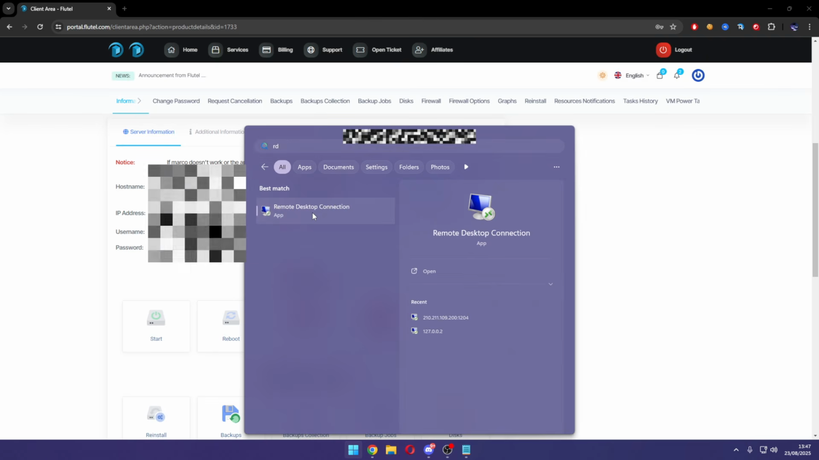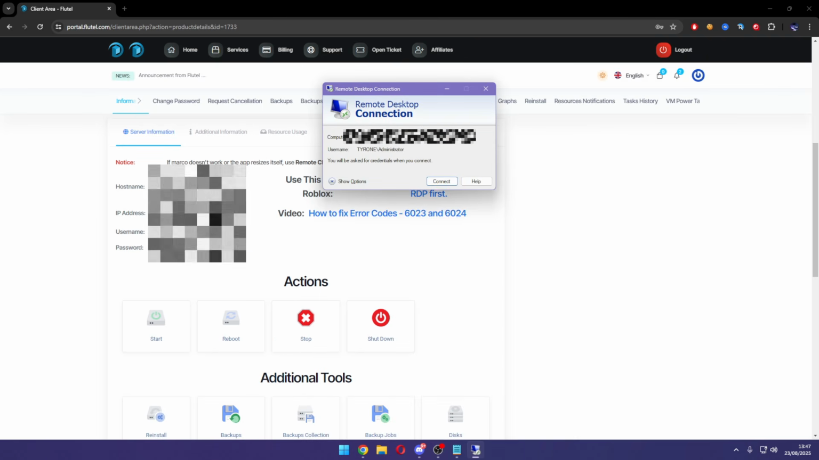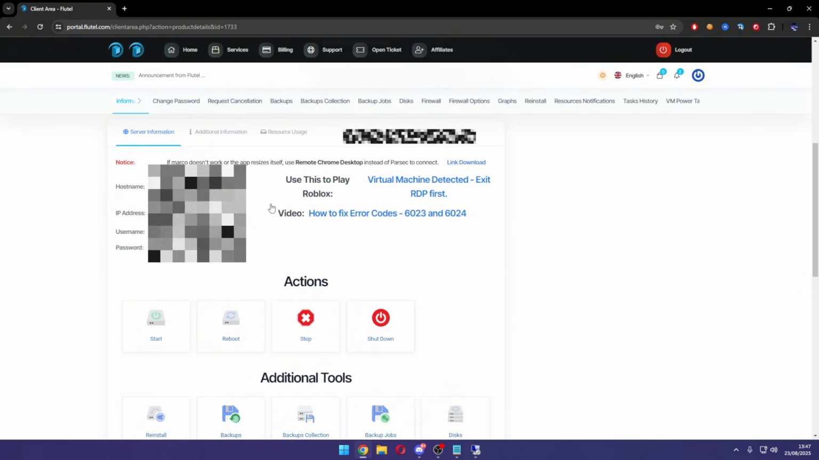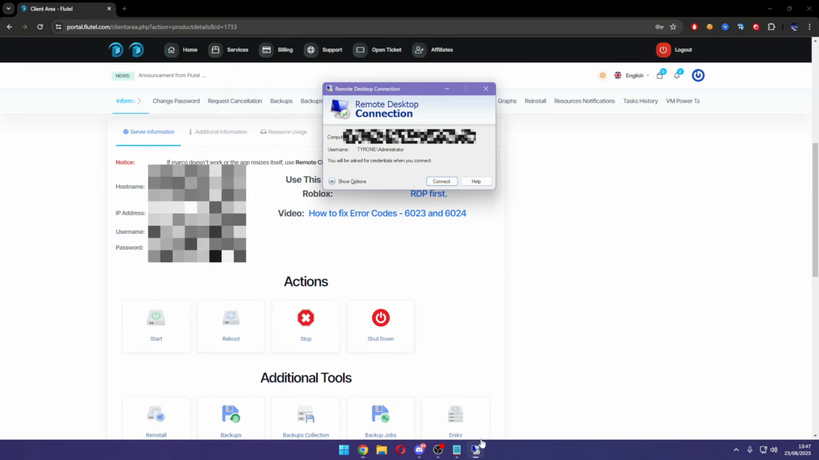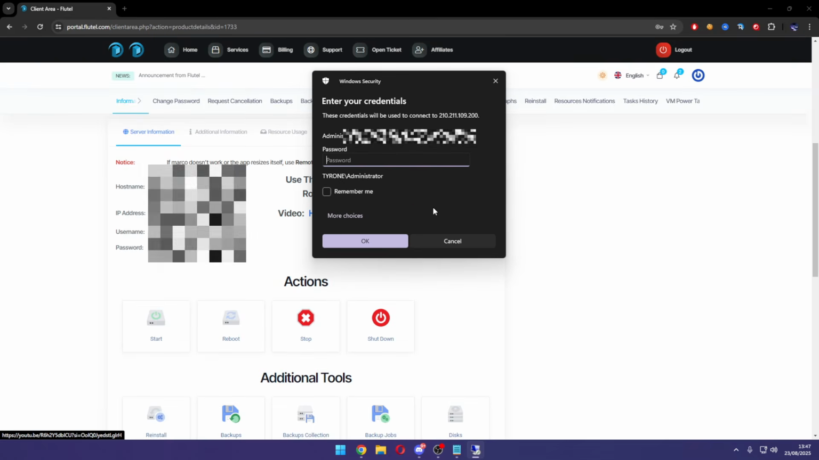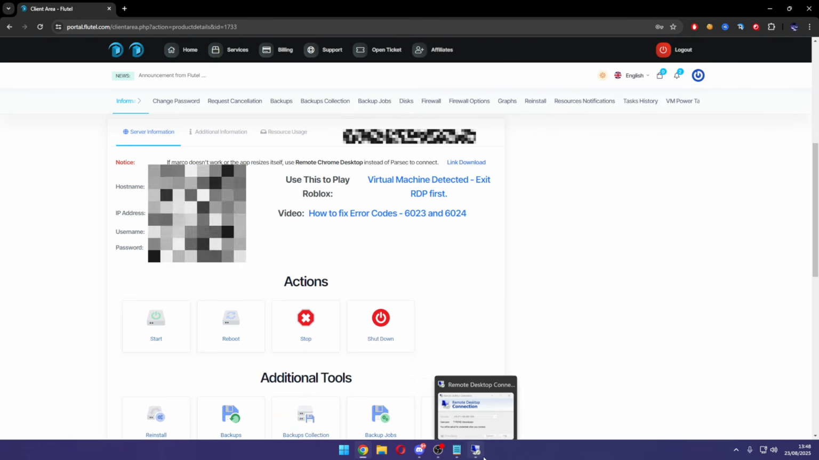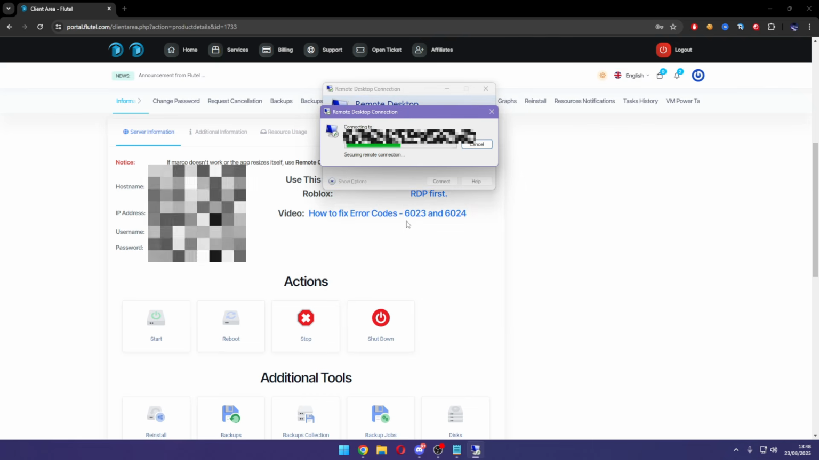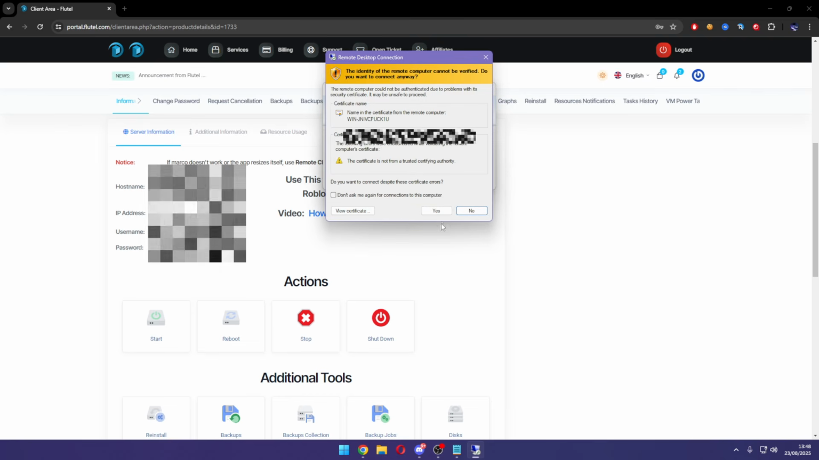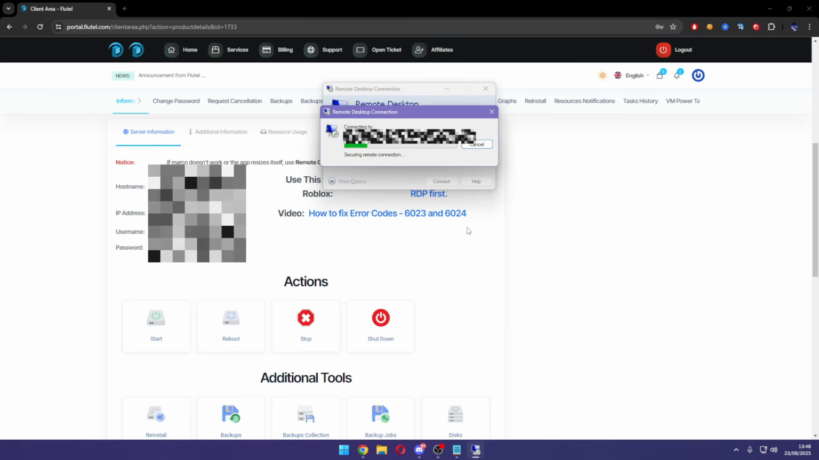What you kind of want to do now is set up a remote desktop connection. You want to just copy the IP address over here and paste it in here. Then you want to make sure the username is administrator, which is what it will be over here. You want to copy the password and then paste it in over here. And then you should be able to connect to the remote desktop.